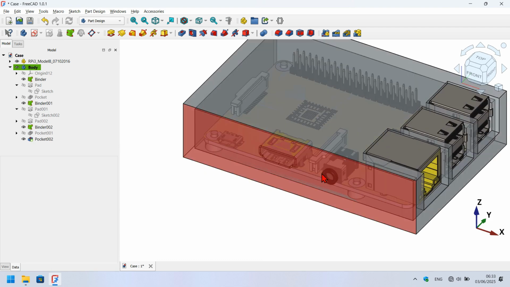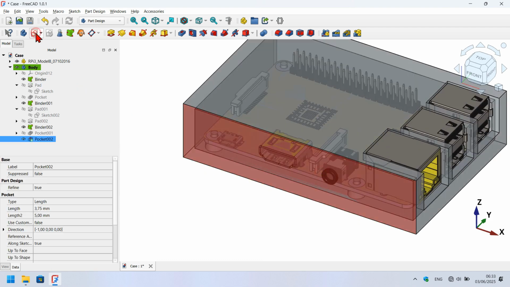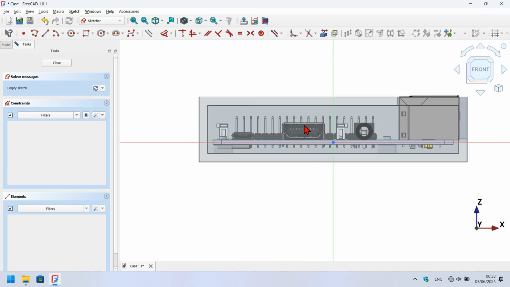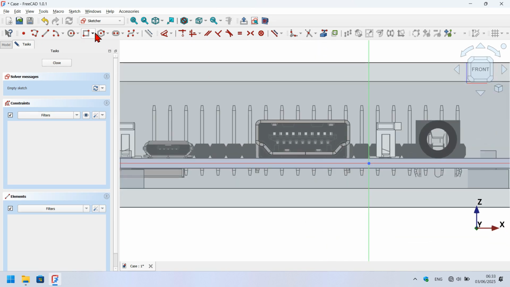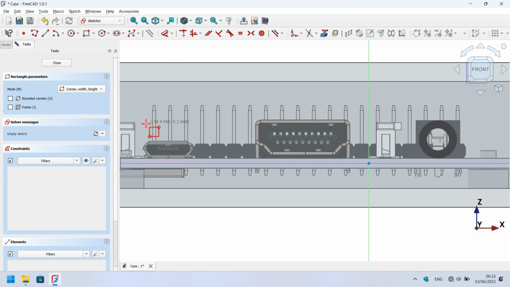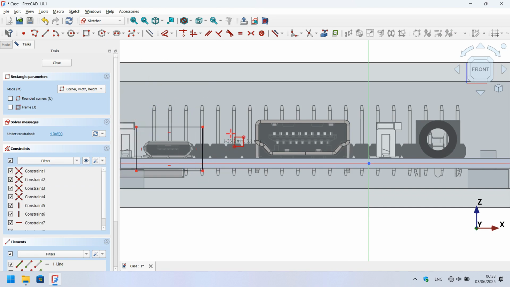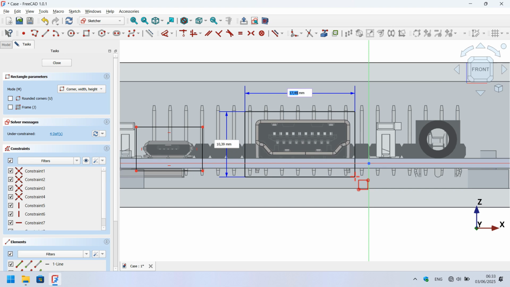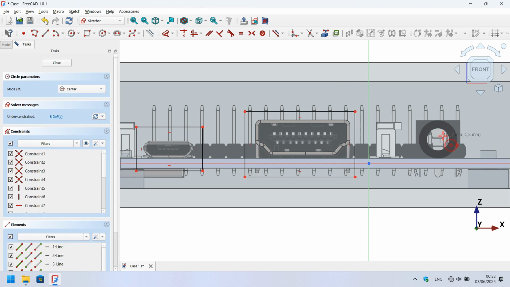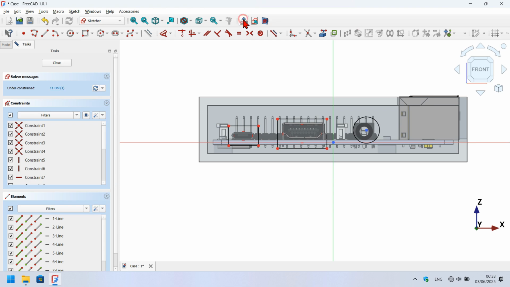And next I will select this face here and create a sketch on it. What I'm going to do is use the rectangle tool to create the geometry for this sketch. And here I will use a circle geometry. I will select the circle tool and create the circle. And now I will leave the sketch by pressing this icon.